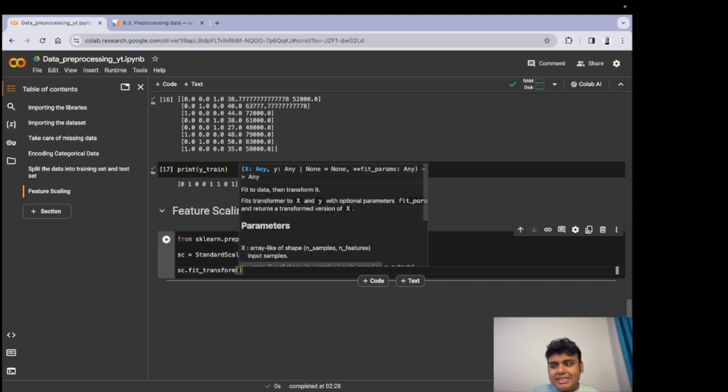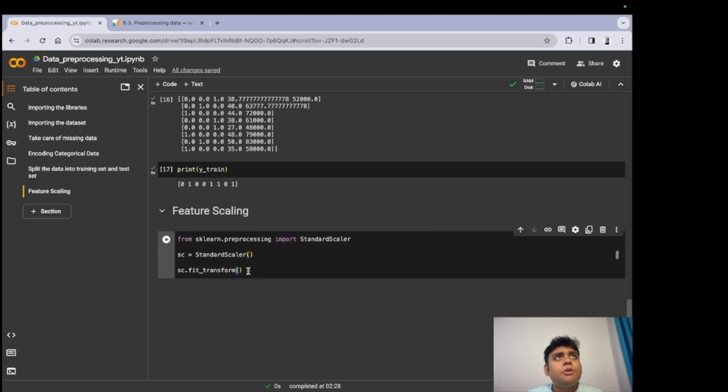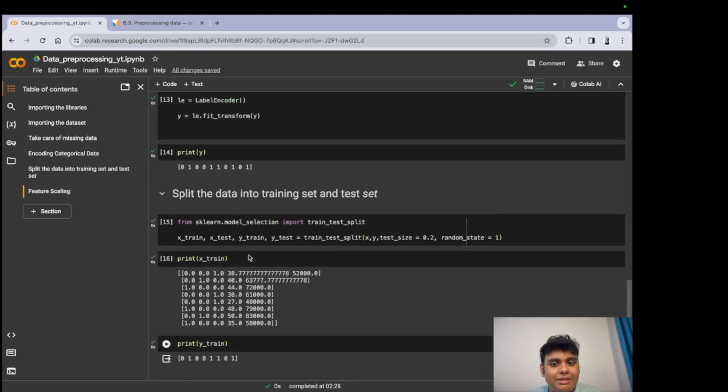Now, what would this take in its parameter? Let's see. X array of like X shape, fit to the data and transform it. So what do we want to fit here? What do we want to feature scale here? Well, it's simple. We want to feature scale our training data and test data, but we want to do that only with our features, right?